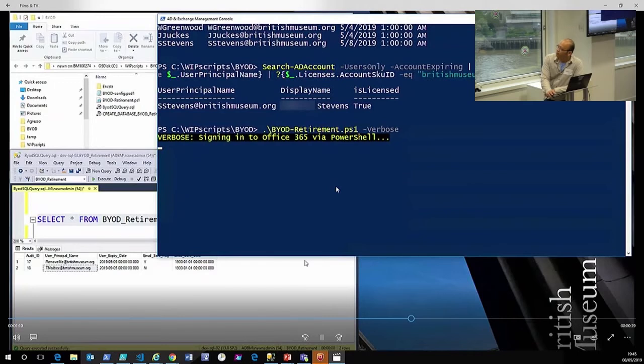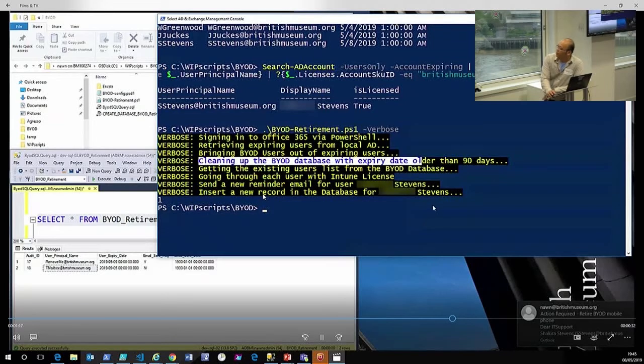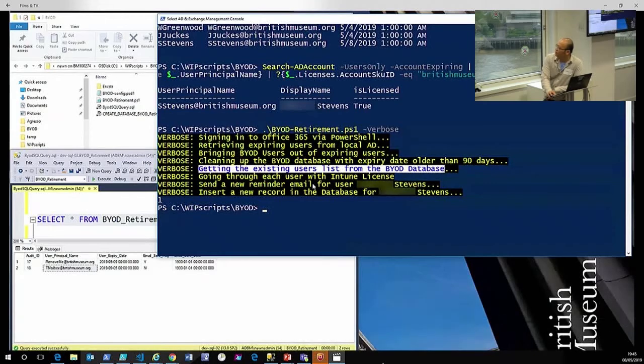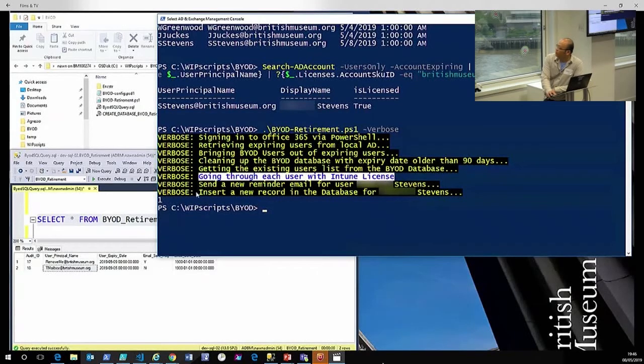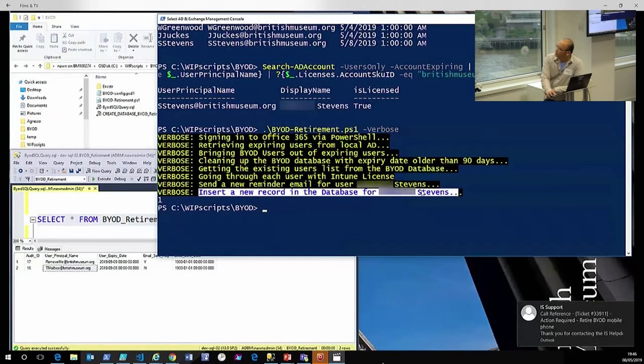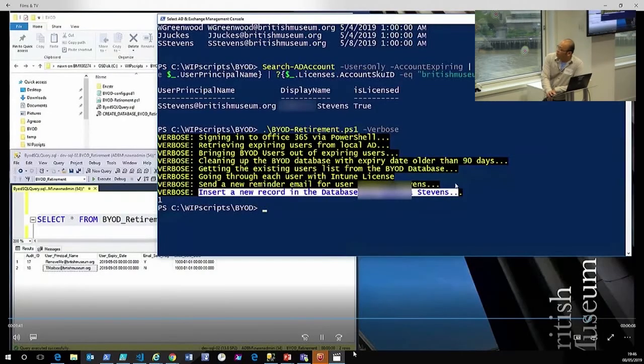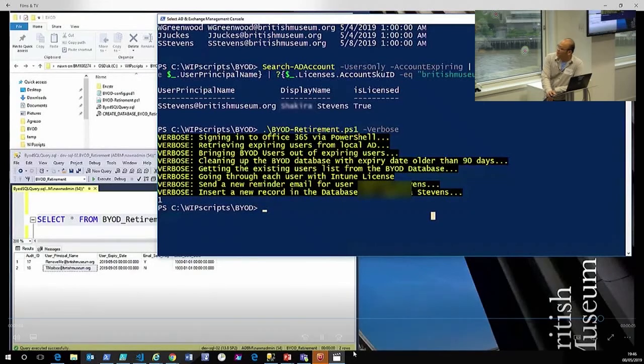Signing into Office 365. So it cleaned up the database, which is older than 90 days, something like that. And I've got the alert, the email. Yeah, so that is the ticket generated by the system. So I get the "thank you for contacting" email to reply.